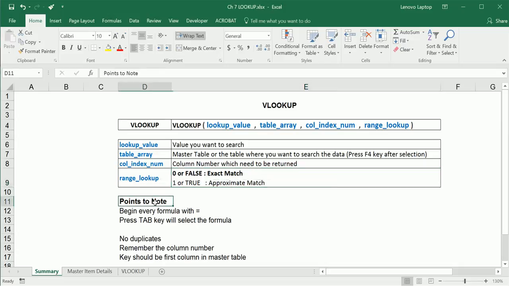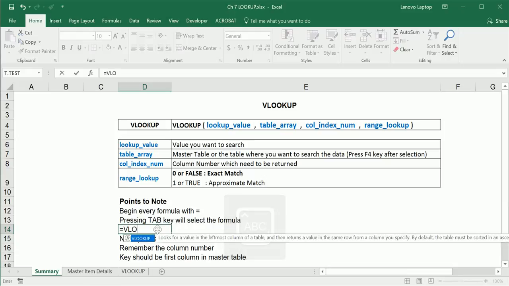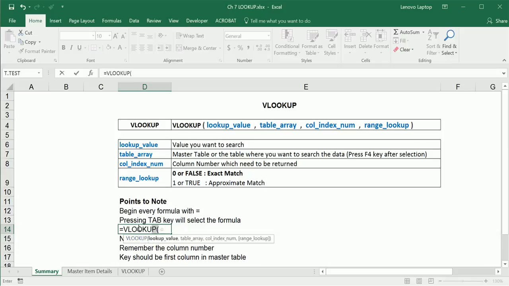Now a few points to note. As I mentioned, begin every formula with an equal to sign. So when we type the formula, we have to start with an equal to sign, and pressing the tab key will select the whole formula. For example, if I type VLOOKUP, it prompts you. So rather than typing the whole thing, either you can select it like this, or you just press the tab key, so it selects the full formula.